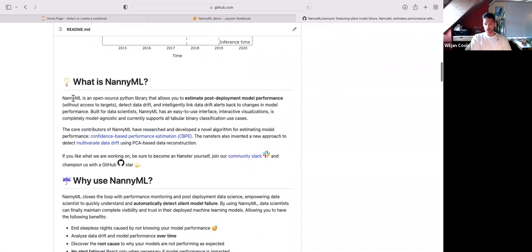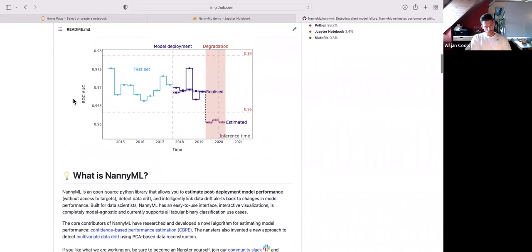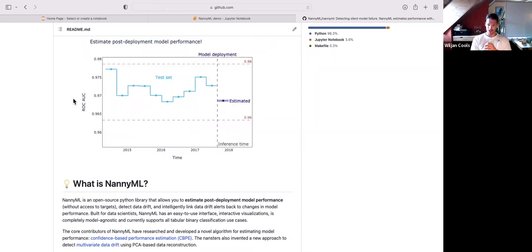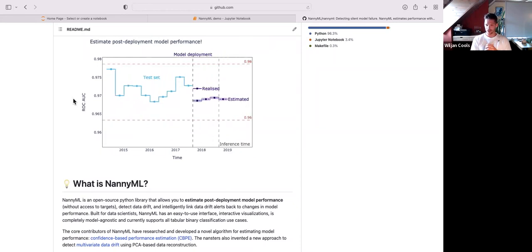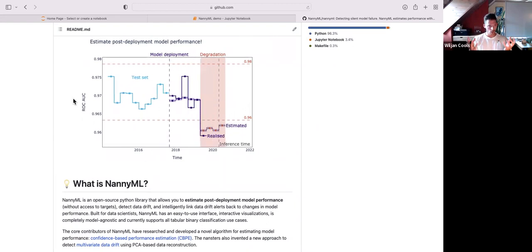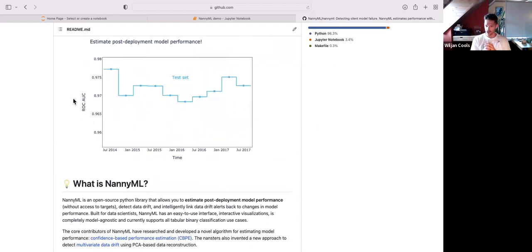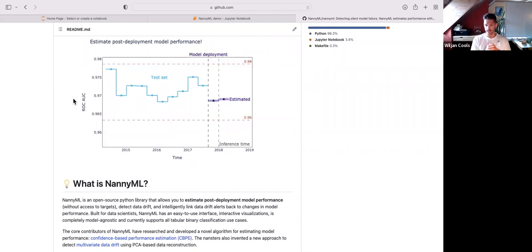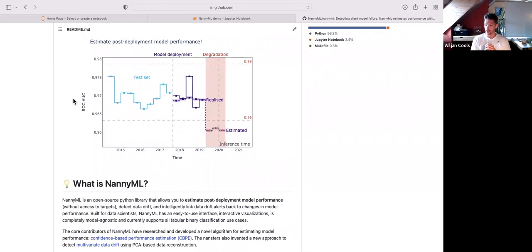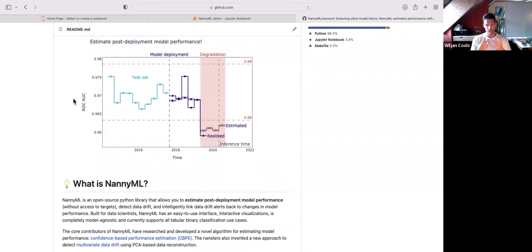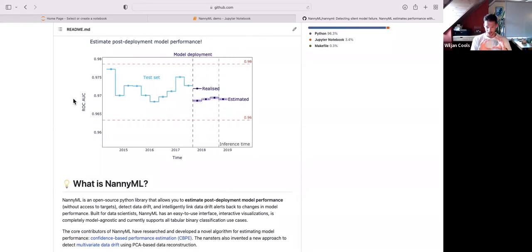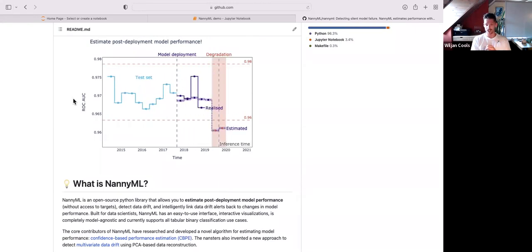But the whole reason why we actually open sourced is that we wanted to solve this problem about post-deployment data science and machine learning models failing, but we didn't have any preconceived idea of how we were going to go about it. So we spent a lot of time talking to data scientists, and we just realized that this is really what data scientists want. They want to see how the algorithms work. They want to have some confidence in them and understand them very deeply. And for that, you need to be open source.